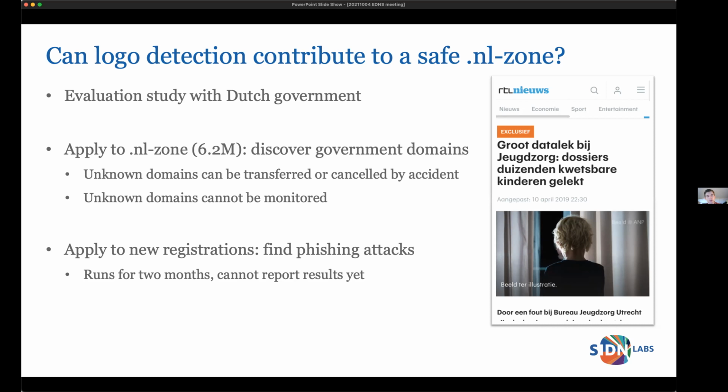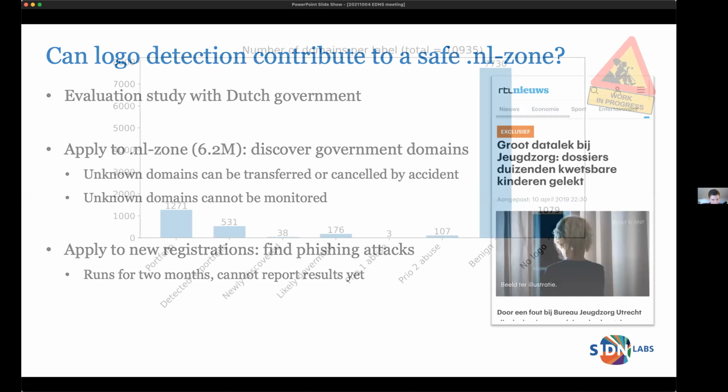And the other experiment focused on new domain name registration. And there our goal is to detect phishing attacks. And that second experiment has been running for 2 months now. So I cannot really give you any results there, although we do see some phishing attacks that we find. We're still analyzing whether we were faster than other detection methods. So I cannot really go into detail there.